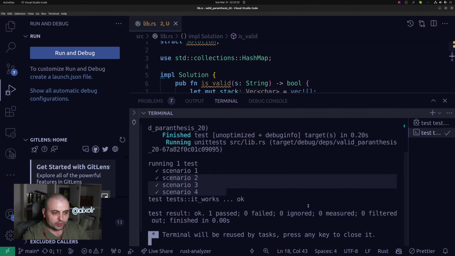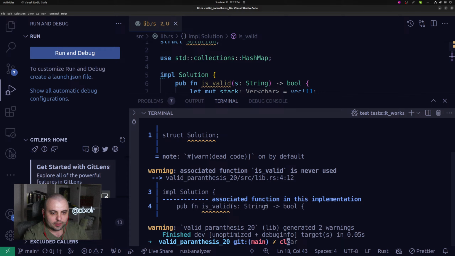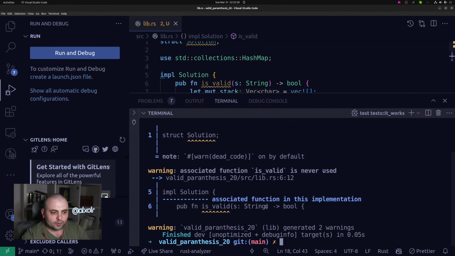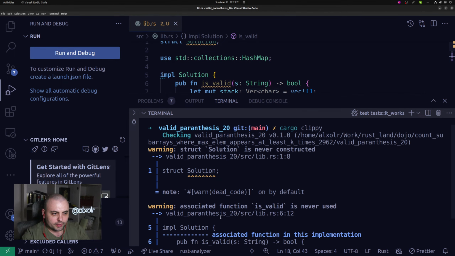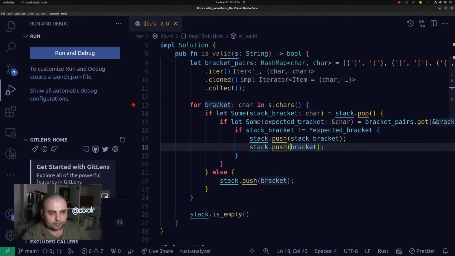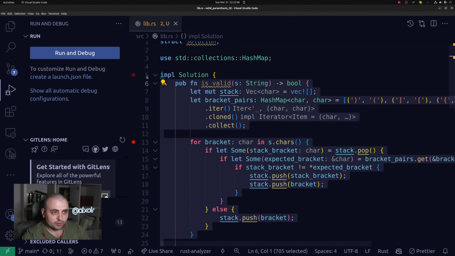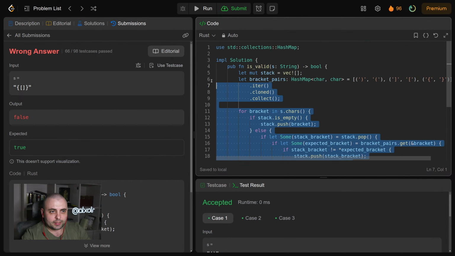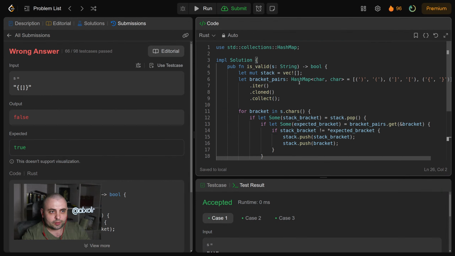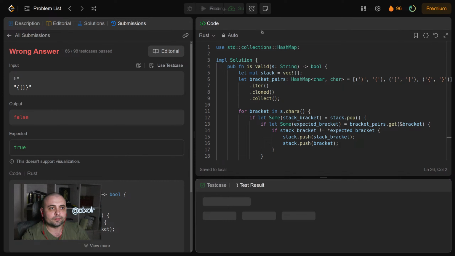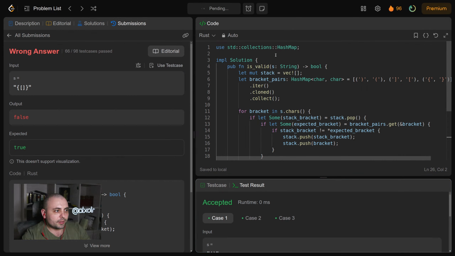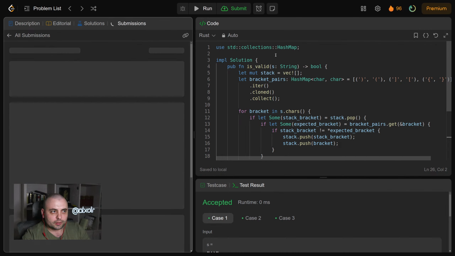Yeah, let's check what Clippy has to tell us. Maybe there is something more to trim. Yeah, about valid dead code. No, I guess that's it. So let's submit this output. That would be my solution for it. So yeah, let's submit this and hope everything gets accepted.